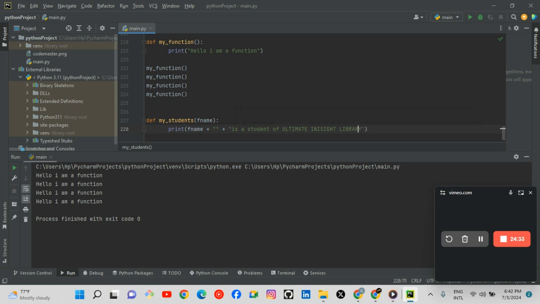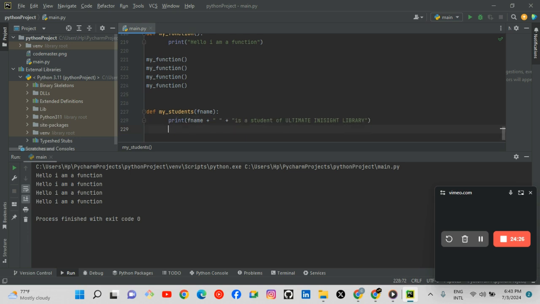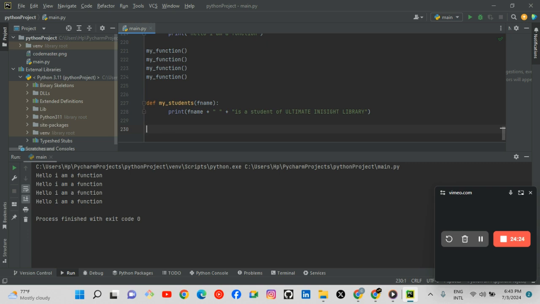Yeah, so let me put the space in the empty string. Let's say that I want to have a student. Instead of me writing "Kolade is a student of Ultimate Insight Library" and "Kenny is a student of Ultimate Insight Library" one after the other, all I just need to do is call the function name and say my_students. My caps locks are on. So my_students.